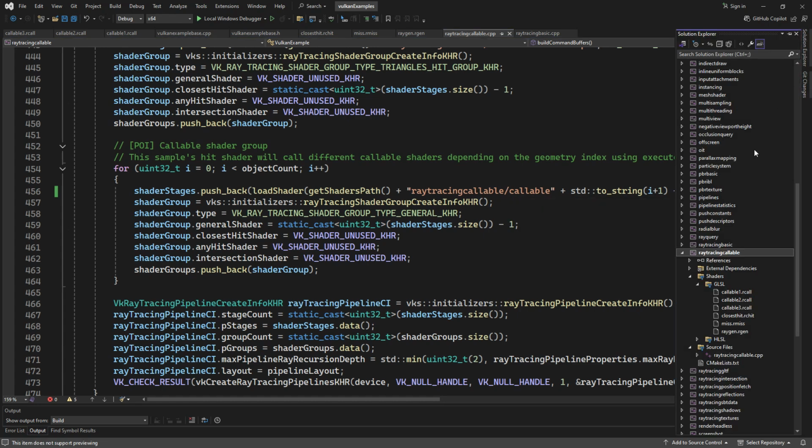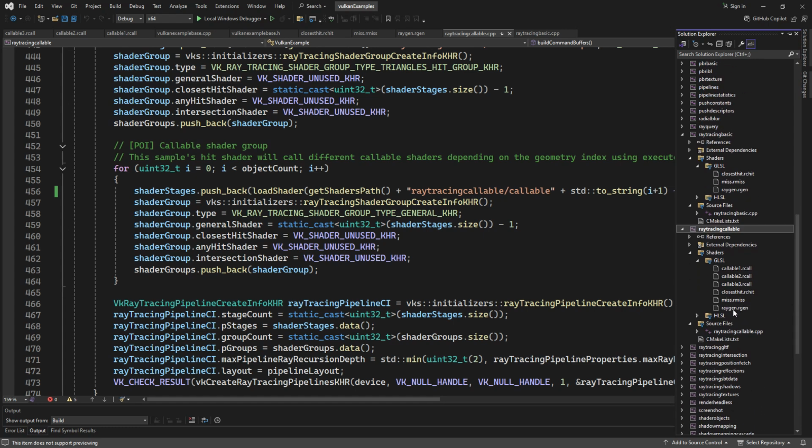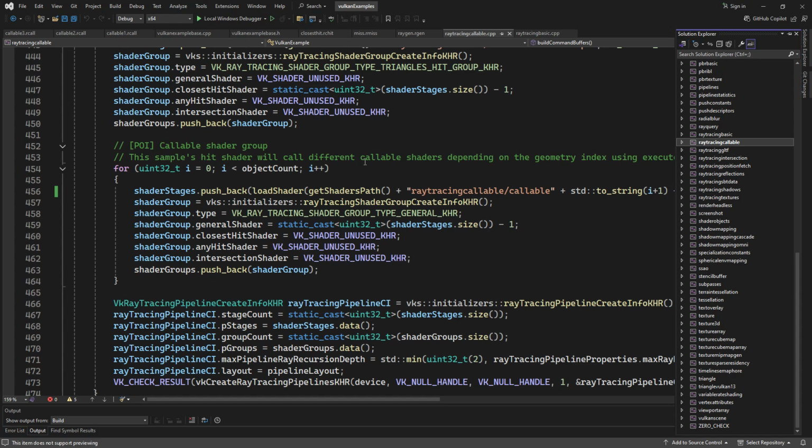That's really all I have for today, guys. Callable 1, 2, and 3, and then we have our other stuff. If we look at the ray tracing shaders, we have closest hit, miss, and raygen. Just like here, we have our closest hit, miss, and raygen. But notice that these have the 3 callables here, whereas this doesn't have anything, because it was just a placeholder. So that's pretty much it for this video.